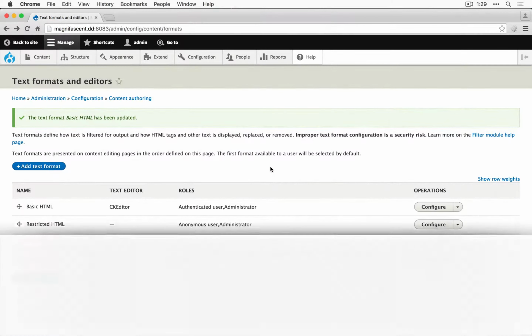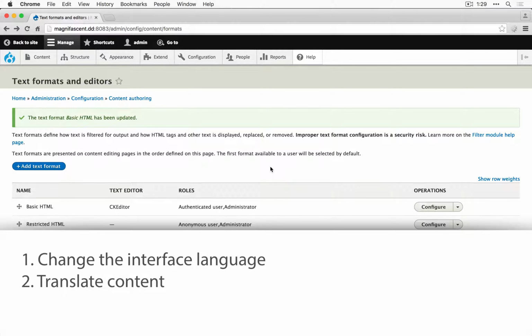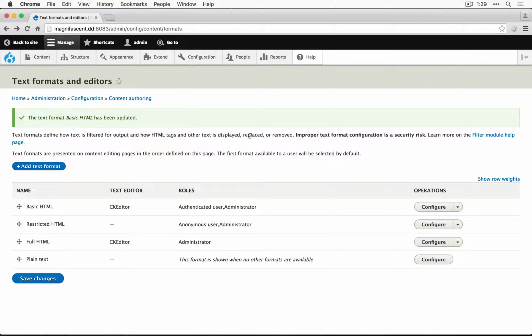Okay, so there's 3 things we need to figure out. First, we need to change the interface to another language. Second, we need to be able to translate content. And third, we need to override specific text in the user interface. Now, to do all 3 of these things, we're going to need a few modules that come with Drupal core.